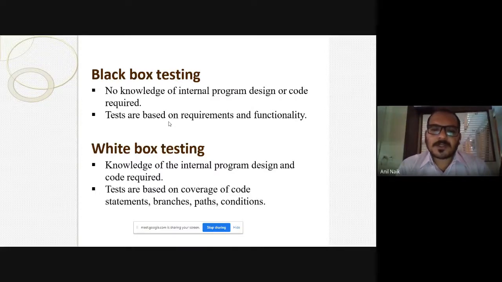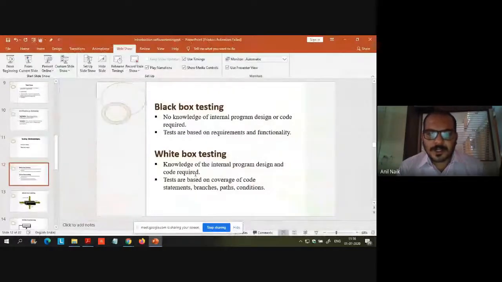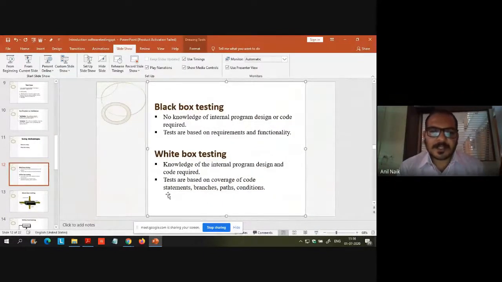And white box testing. In white box testing, knowledge of the internal program, the coding knowledge, is required. Tests are based on the coverage of code, statement, branch, and paths.